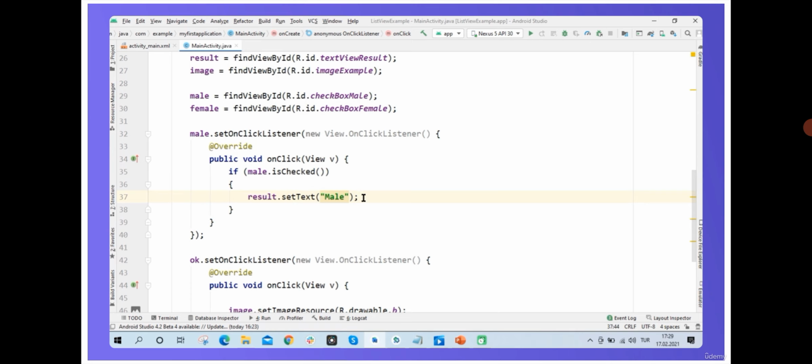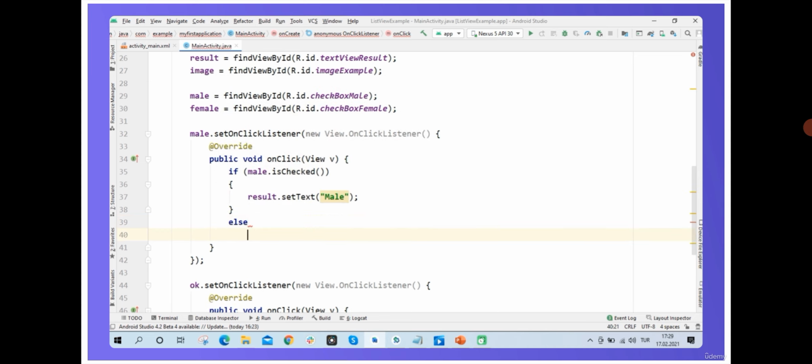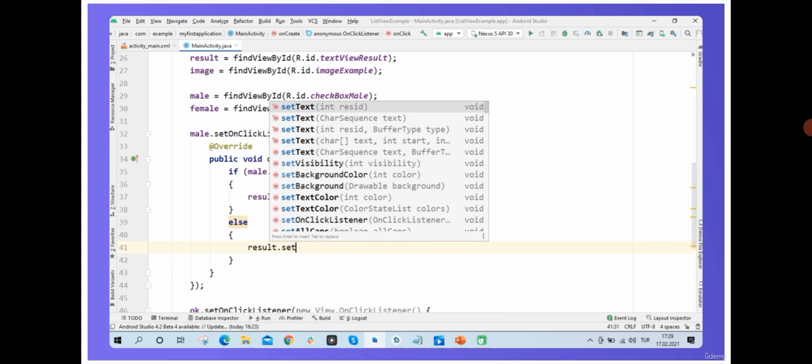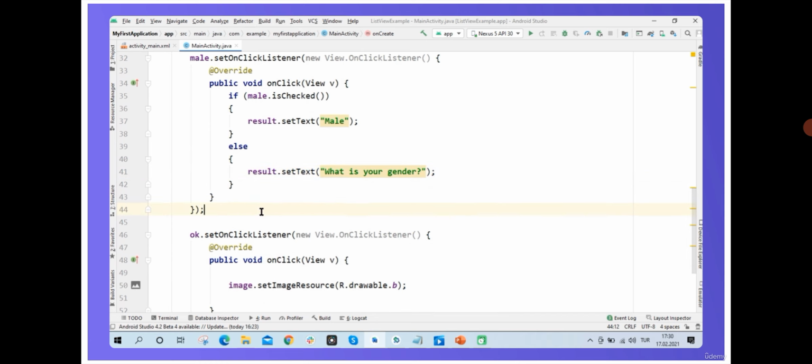So if it's unchecked, I will write this question again, and I will write else, and then inside the brackets, result.setText. What is your gender? And I can do the same thing for the female.